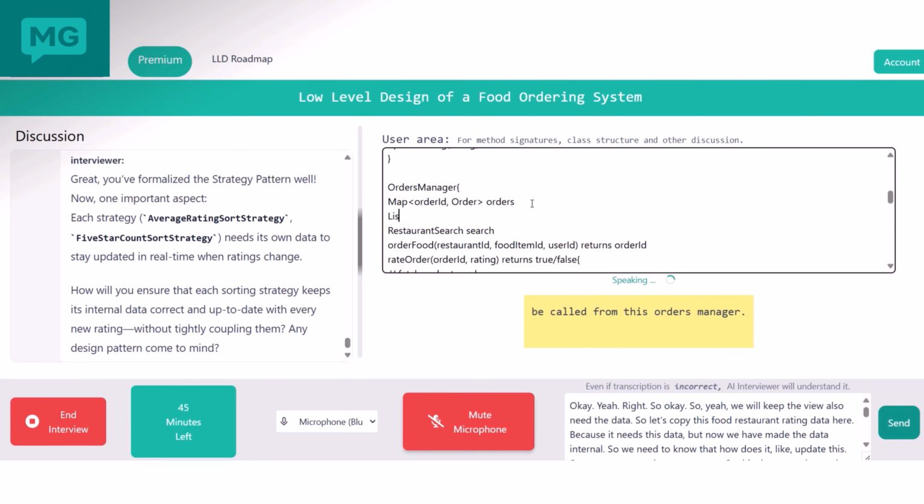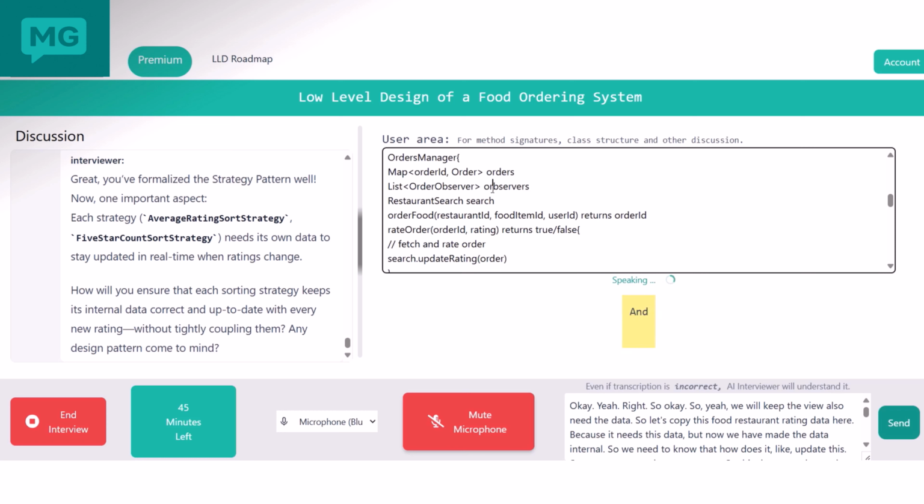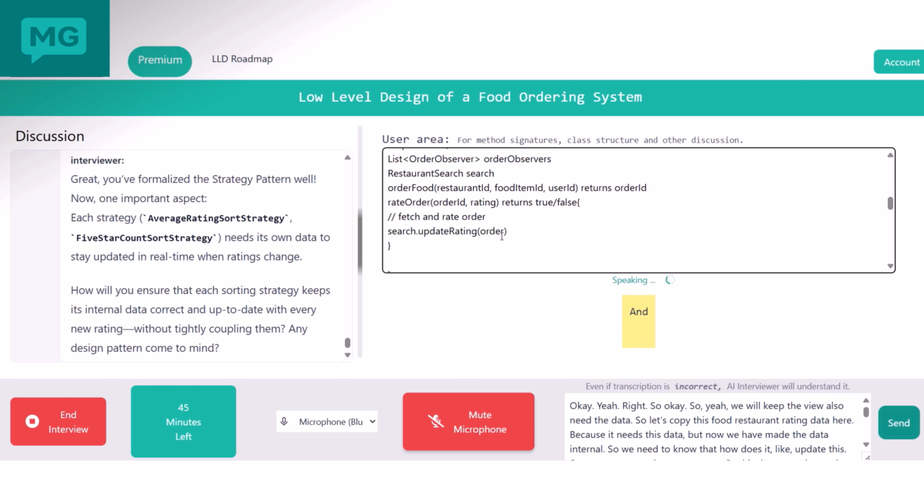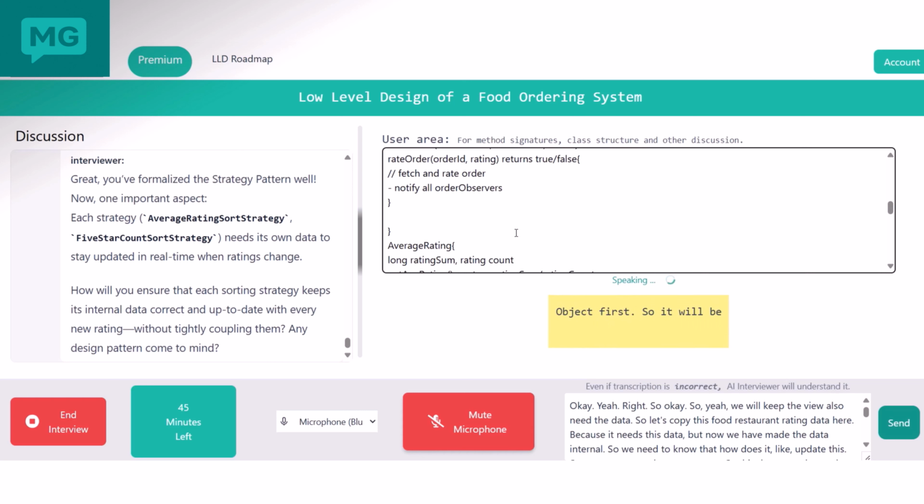So it will have a list of order observers, and it will notify all order observers on rate order. It will basically call update rating on all order observers using a for loop.